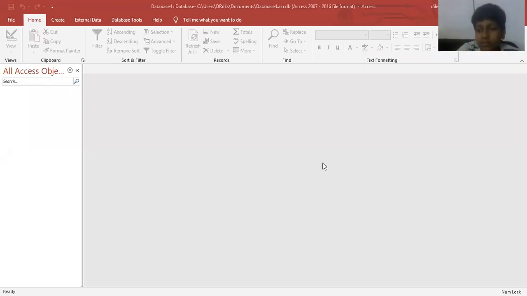Okay, so here we have a software that is MS Access. How can we open this software? Firstly, just press Window plus R and type here MS Access. This will be the spelling, MS Access, ACC, right?